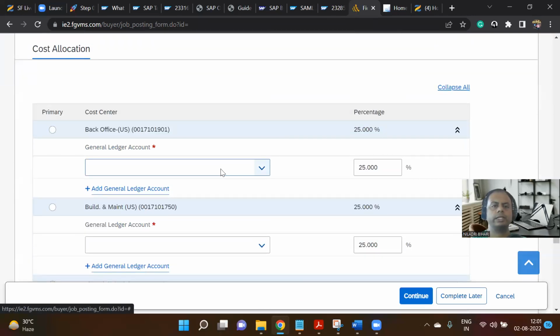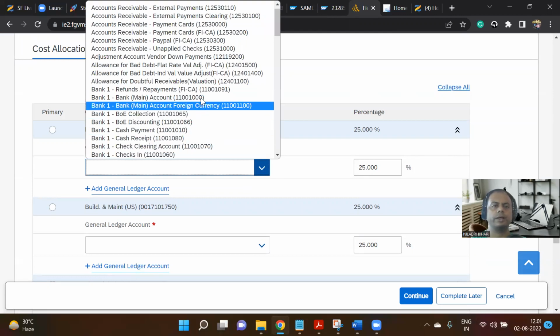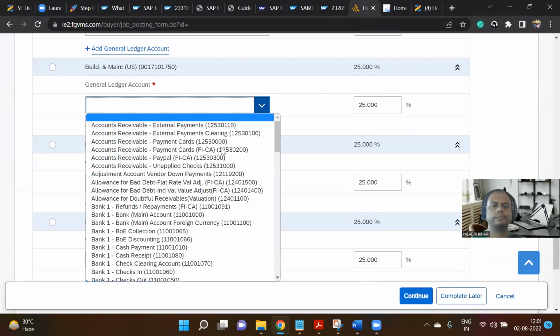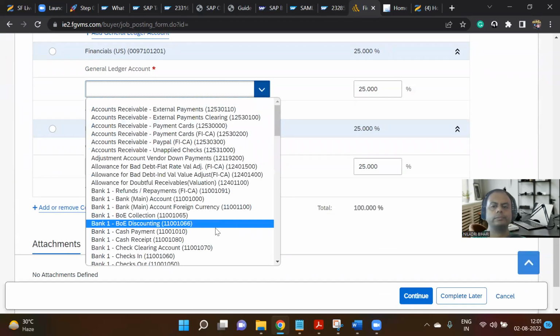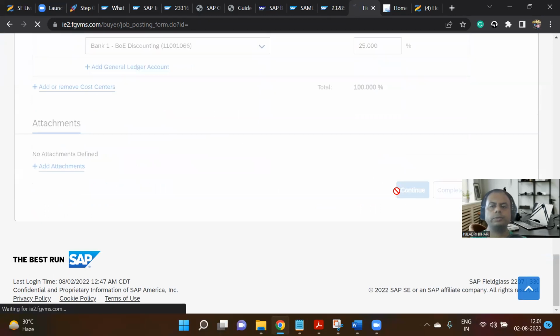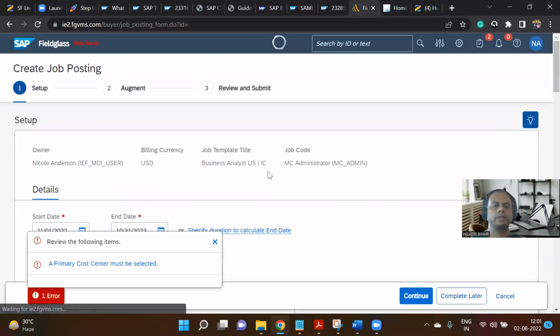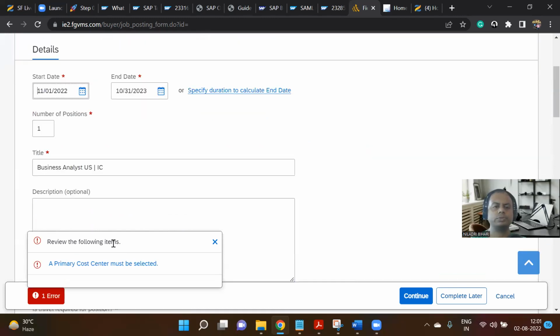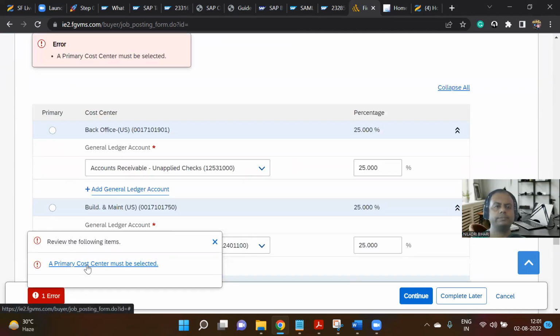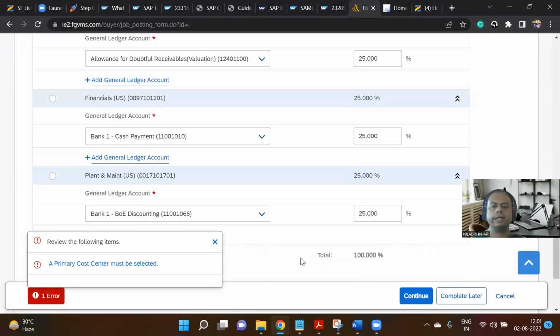As you attach more, it will also ask for all those details. Okay, continue. Then there are some issues. What is that error? Let's see. A primary cost center must be selected. Okay, primary, you can give it this one. Then we will move on. Click continue.